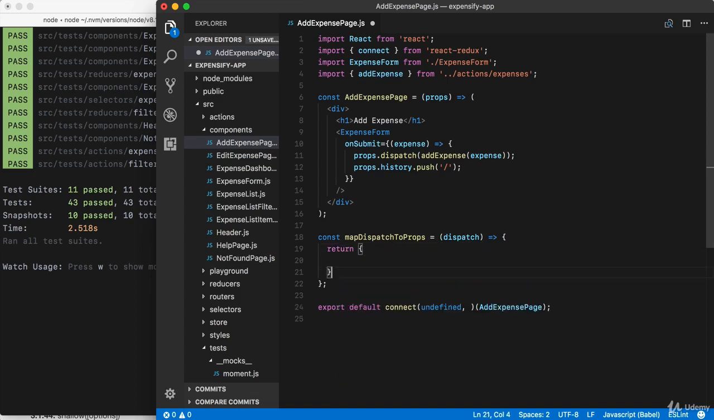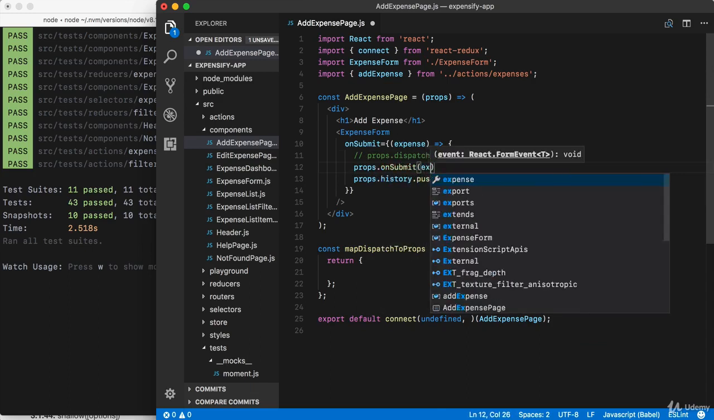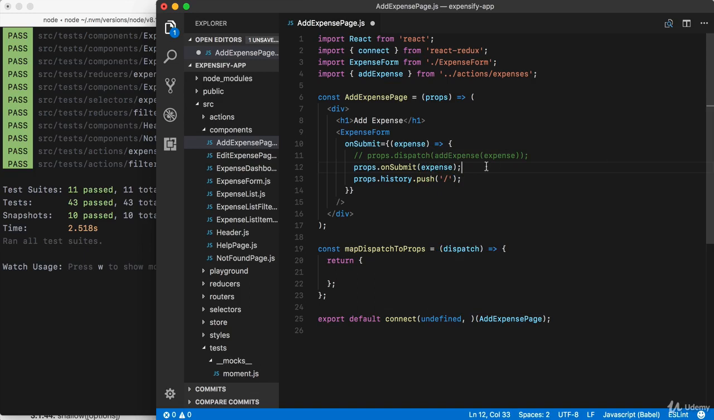I'm going to return an object. And on here, we define various props, and these props are going to call dispatch. So at the end of the day, we're going to be able to abstract away something like this, and replace it with something like this, props.onSubmit, passing in the exact same data, expense. So this is going to be much easier to test than this.